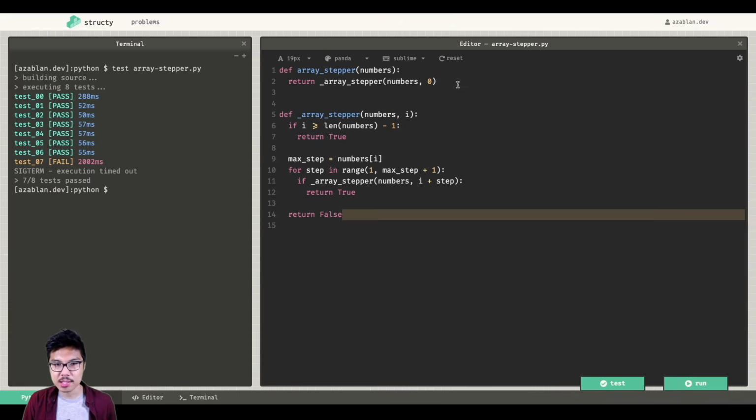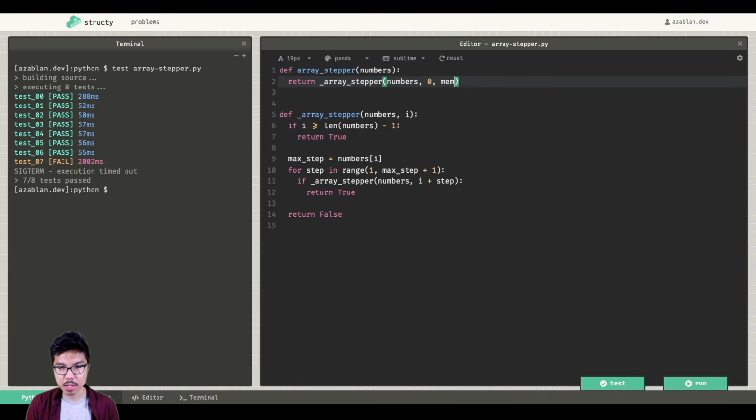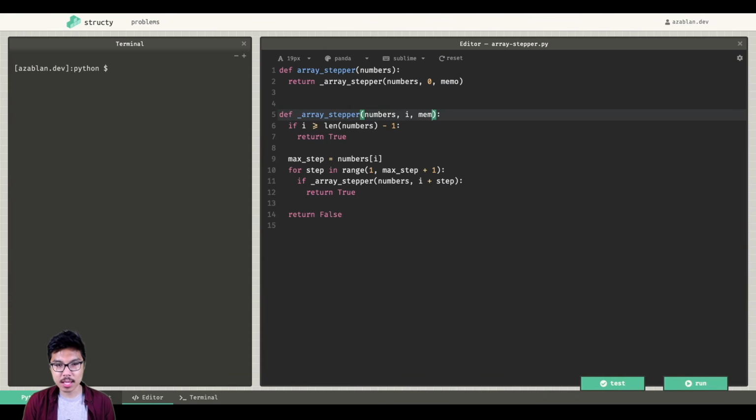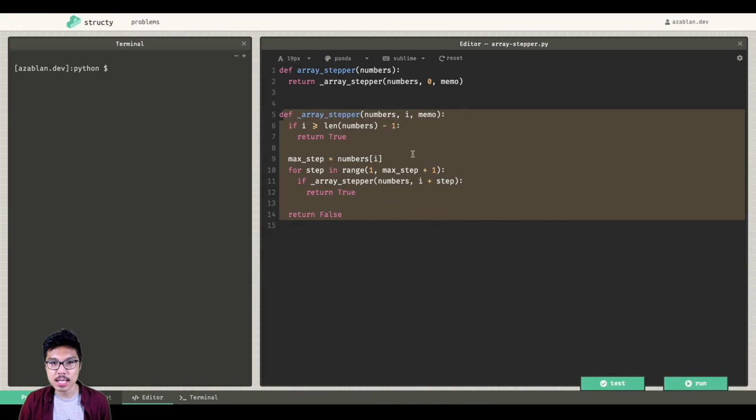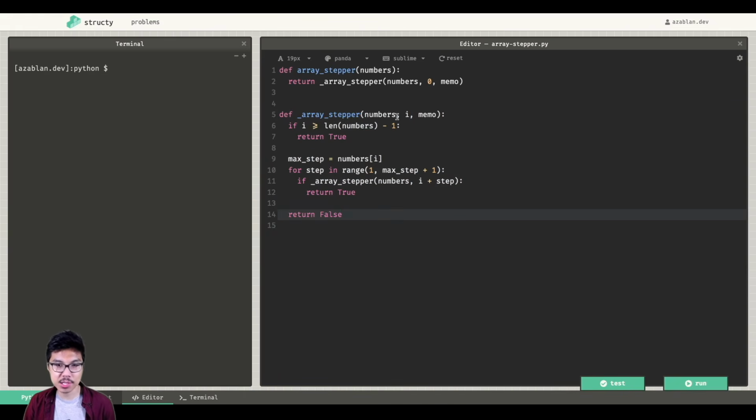So we'll do our memoization strategy. So I'm going to pass along my memo dictionary. And like we always say, the arguments that change in my recursive function, I want to make those the keys for my memo. So numbers doesn't change, but i does, right? i represents my current position. So I just need to use i as the key of my memo.